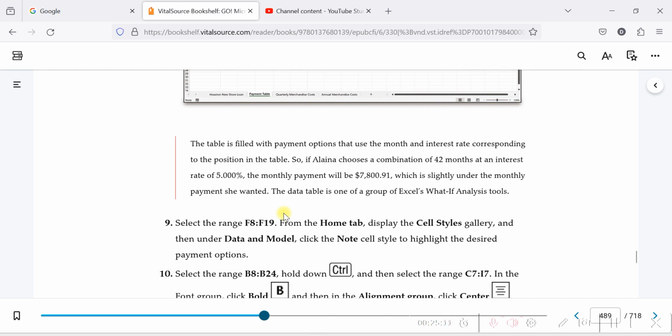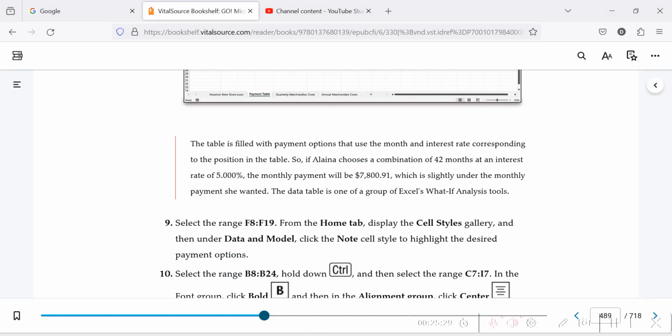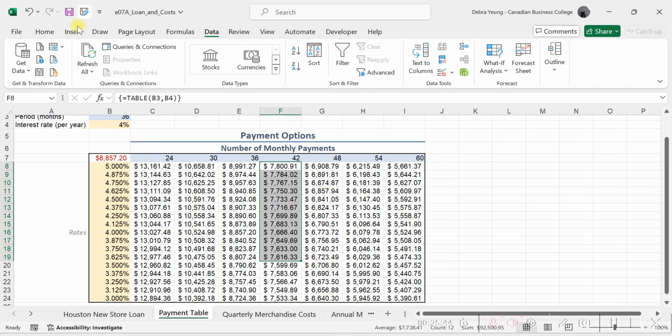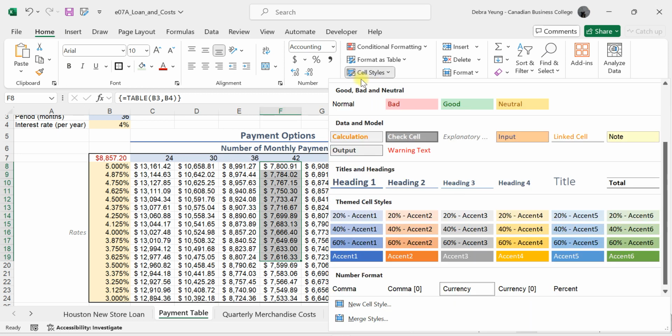Next, they want us to highlight the range F8 to F19. All right, I'm not sure what's going to go on here. Let's see. F8 to F19. And then we're going to go to the Cell Styles Gallery, Data and Model, and Note. This part's a bit weird, but anyways. Home tab, Styles Group, Cell Styles, Data and Model. Where's my note? There you go.